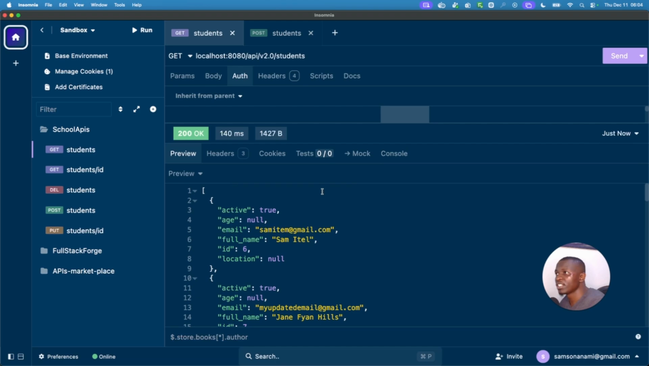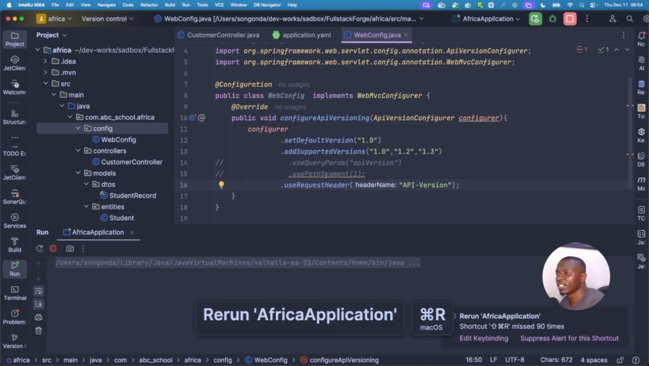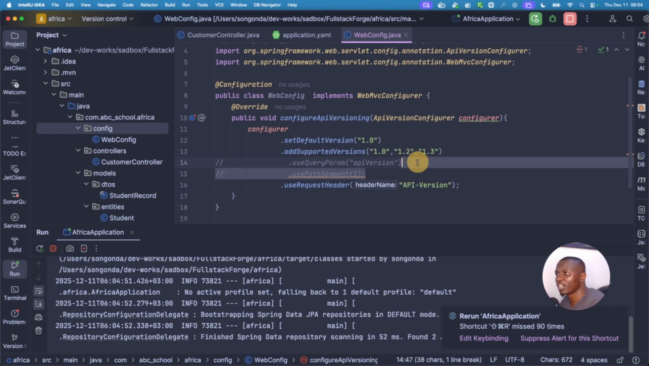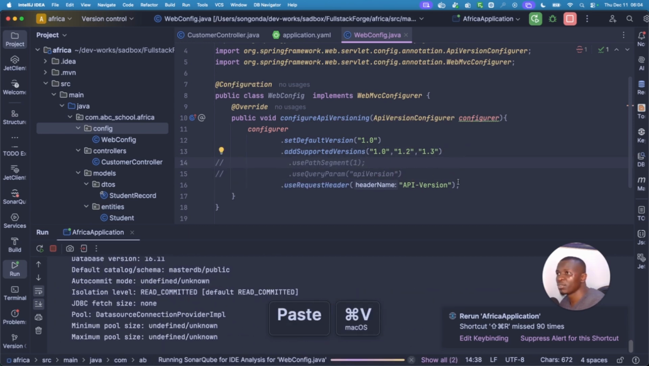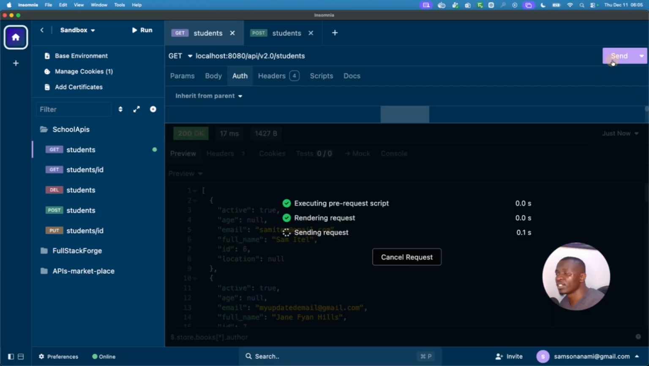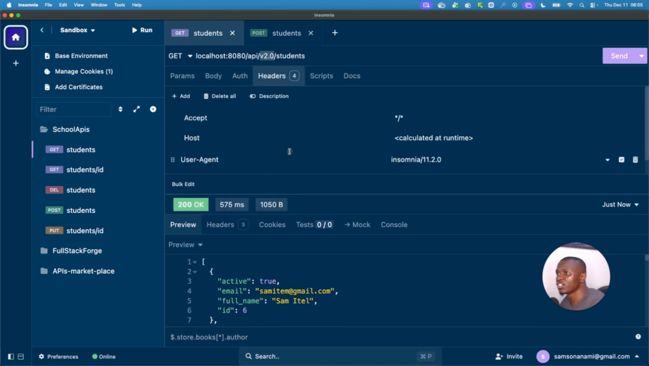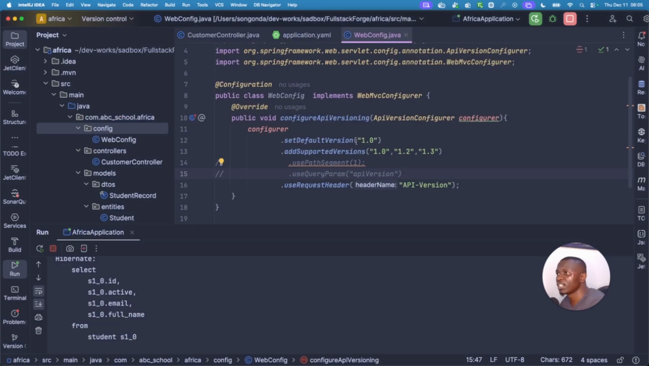So if you try this right now, let me reload my app. We have uncommented path segment. So we are no longer using path segment, but rather now we wanna use the API version. So let's see what will happen in here. By default, remember, we are having this still on our endpoint. So if we remove it, it will fail. But by default now, this one is assuming that we don't have any header here, so it's defaulting to 1. Yeah, it's defaulting to this given default.